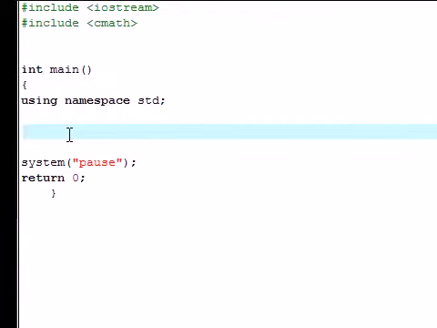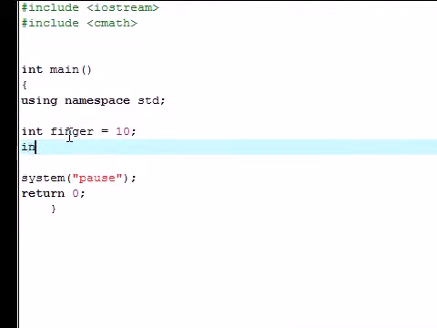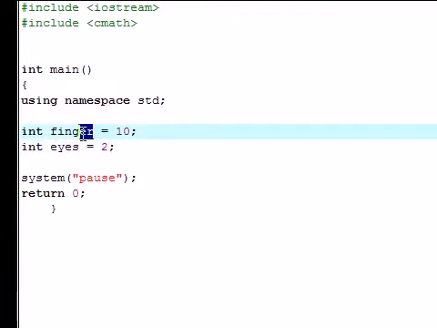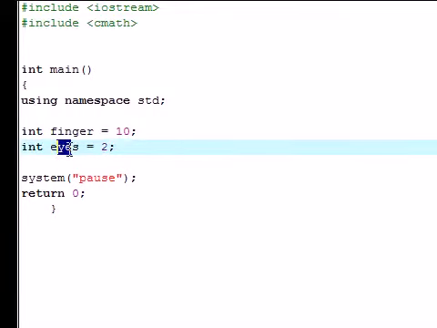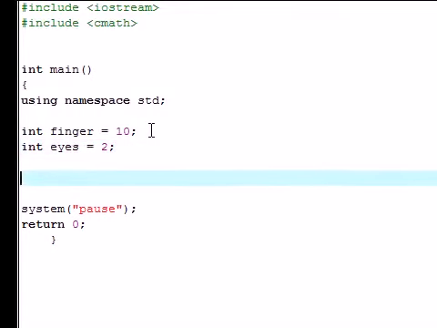The first thing we're going to need to do is make a couple variables. Let's make a couple int variables, which stands for integer. I'm going to call mine int finger is equal to 10, since I have 10 fingers, and int eyes is equal to 2, since I have 2 eyes. I don't know why finger is singular and eyes is plural, but that's the way it's going to be, and I'm probably going to mess it up, so just follow along.